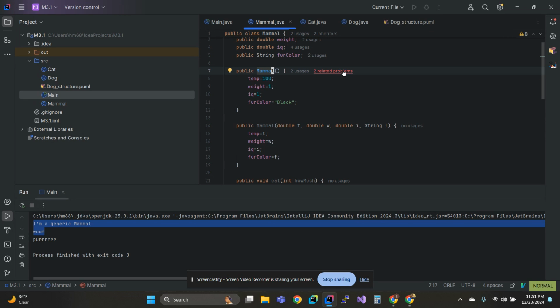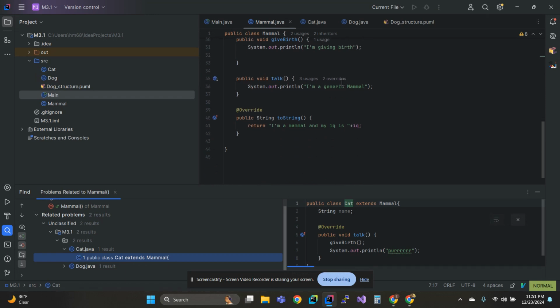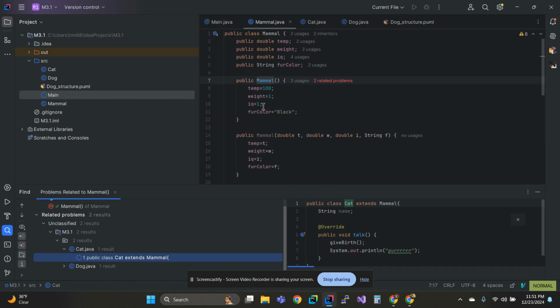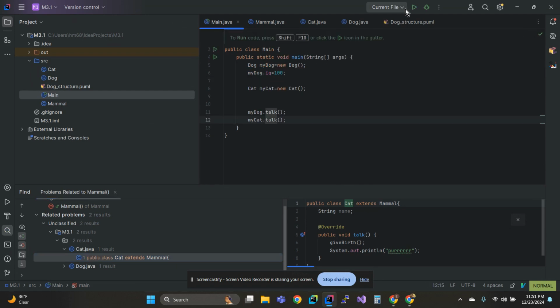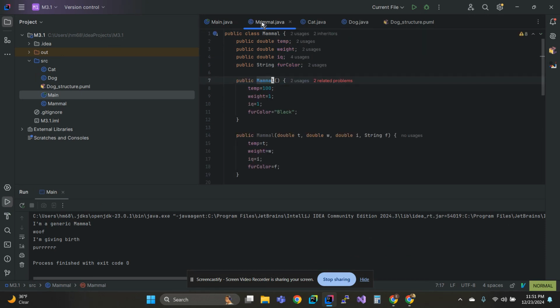What are you complaining about here? Two related problems. Okay, not really sure what it's complaining about. I think it's that the child needs to have a, well, I don't know what it's complaining about. Let's try running this and see if we actually get an error. Yeah, it's fine. Sometimes IntelliJ will underline something or tell you that there's a potential problem, and then it just goes away when it has a moment to actually compile everything and figure it out. So there was no issue here.